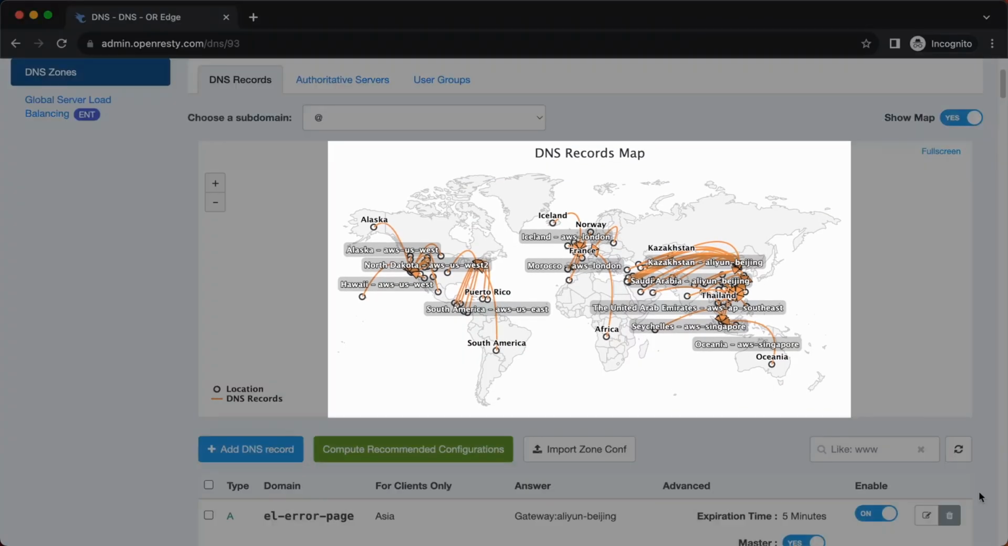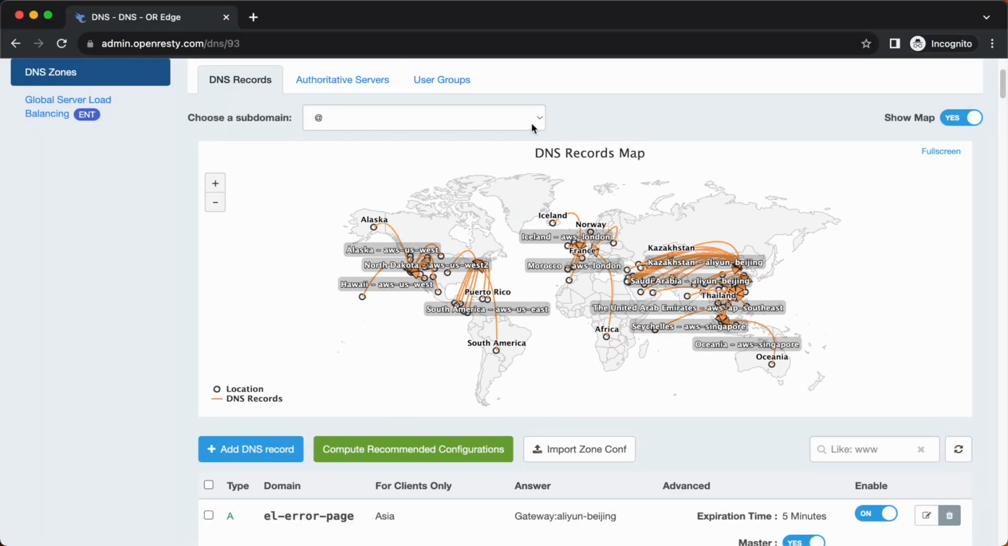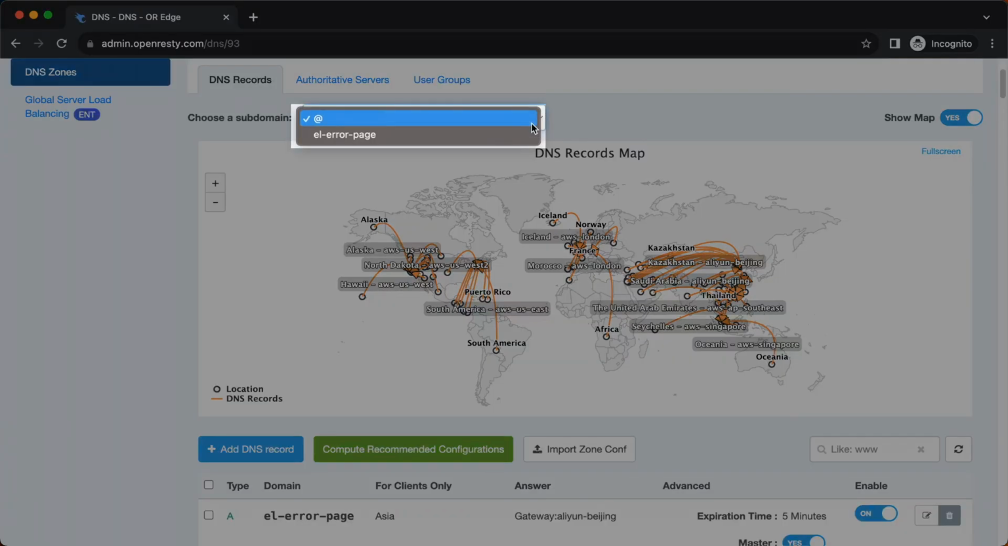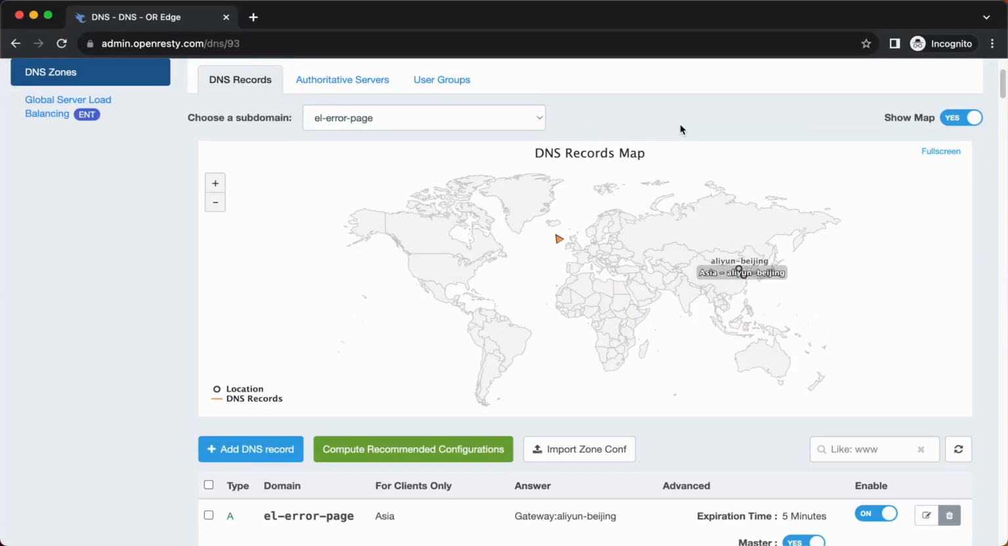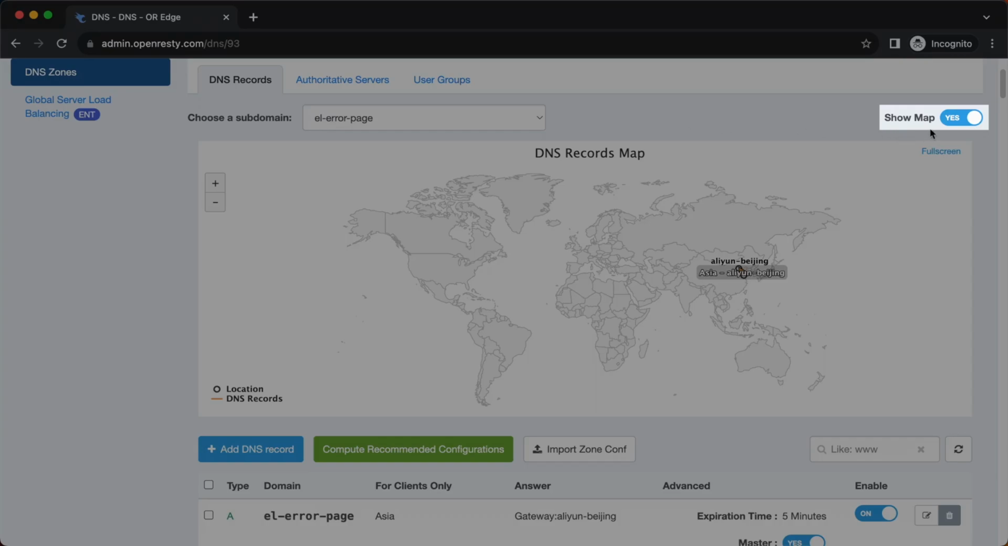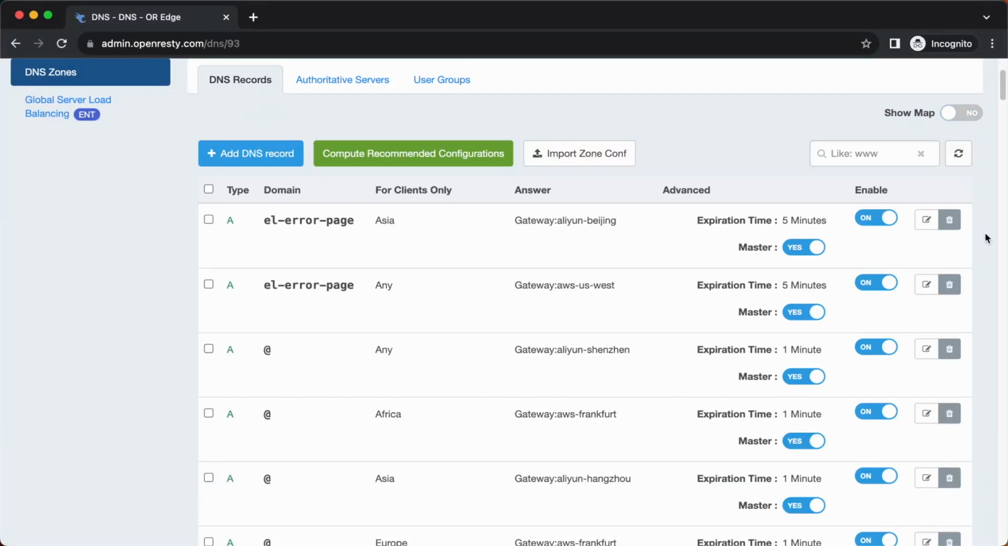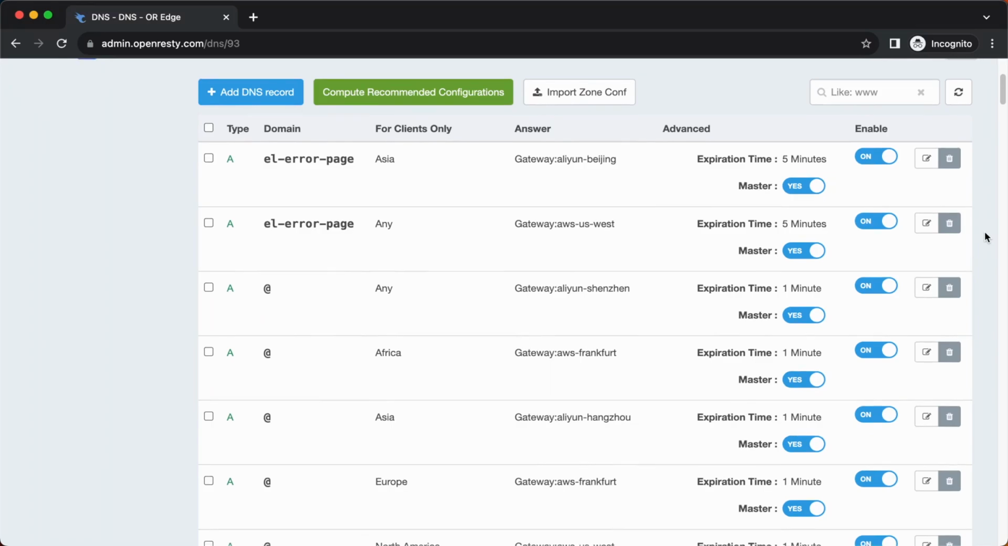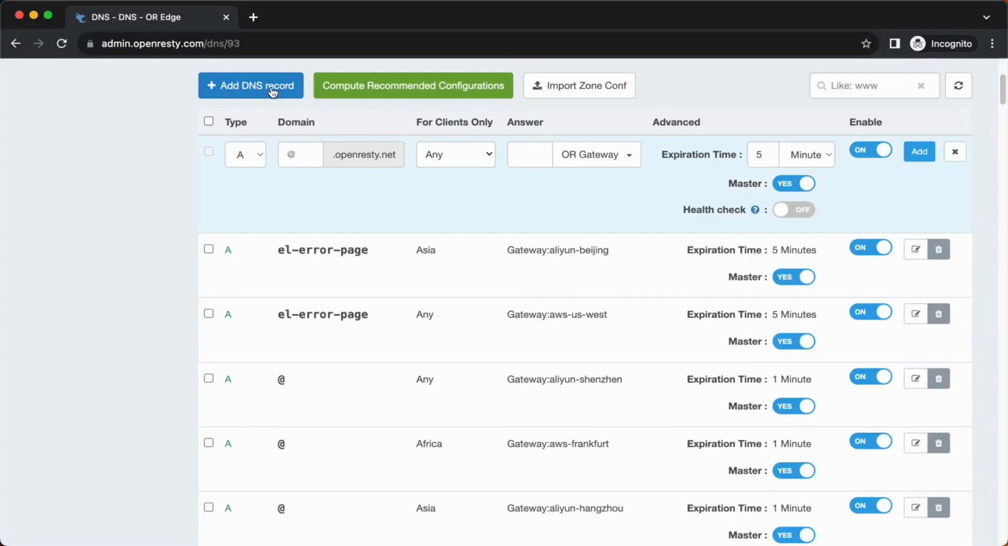First, you can see the DNS record mapping chart, which clearly shows the DNS resolution status in different regions. You can choose different subdomains here. You can use this switch to toggle the mapping chart on or off. After clicking the Add DNS Record button, a new record shows up in the list.